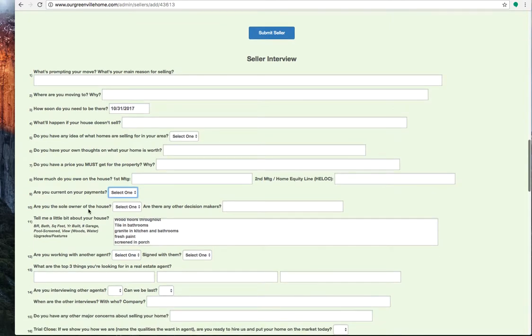Again, this next question, super important. Are they the sole owner of the property? So if you're talking to John Doe, the property is actually going to be, in this instance, in both of their names. So he's not the sole owner of the house, and the other decision maker is going to be his wife, Jane Doe. So just always ask, never assume.